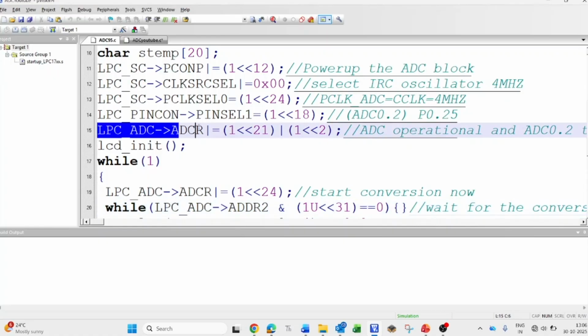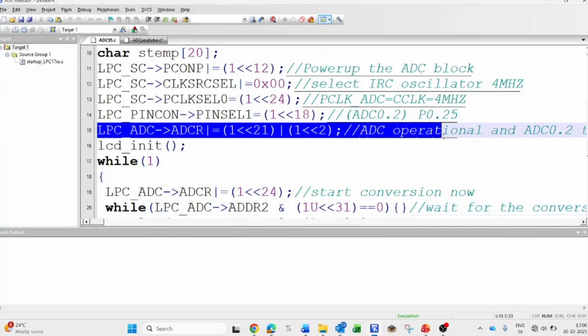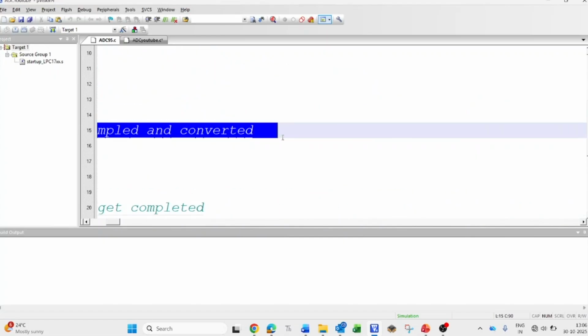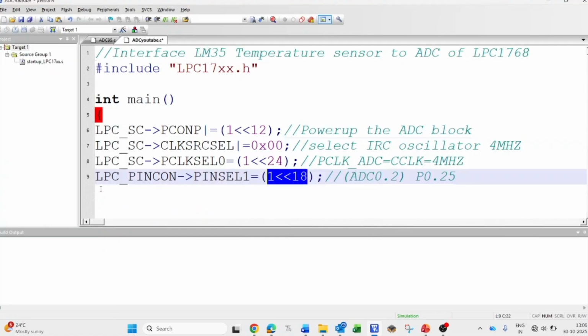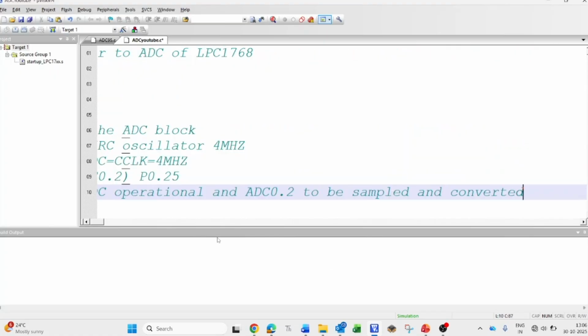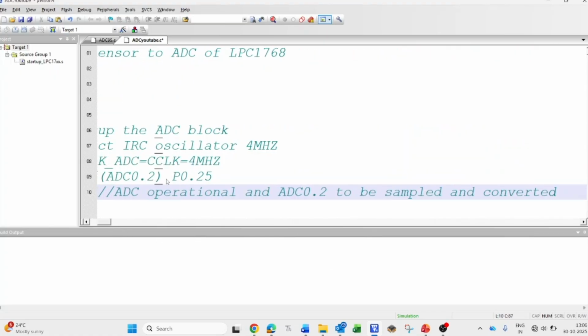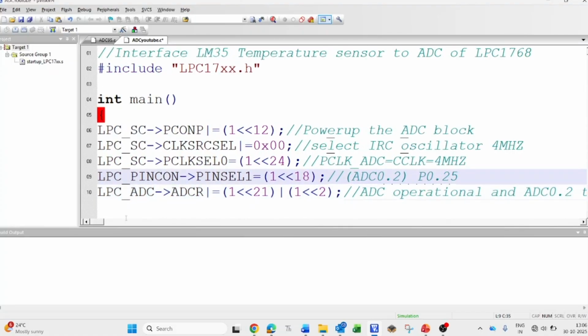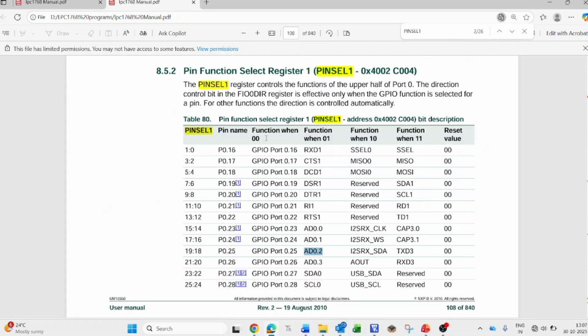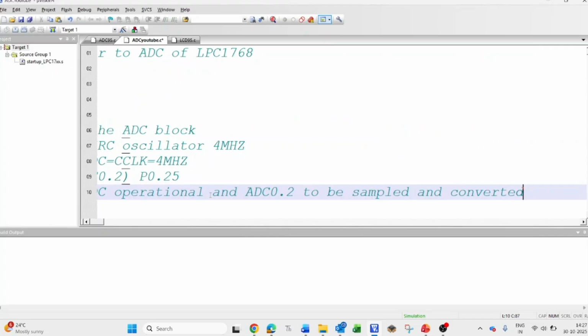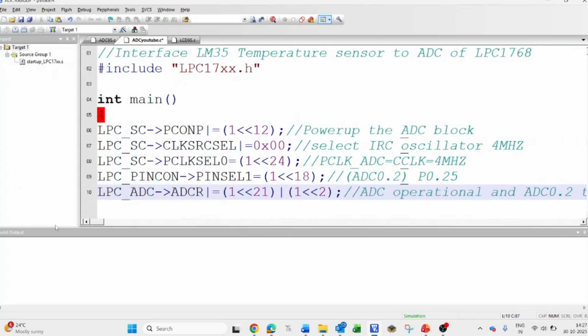After this you have to give the corresponding information in the ADCR register, for the ADC to work. Now you check for that in the ADCR register. First, let's see what this ADCR register is. So let's search for that in the manual.